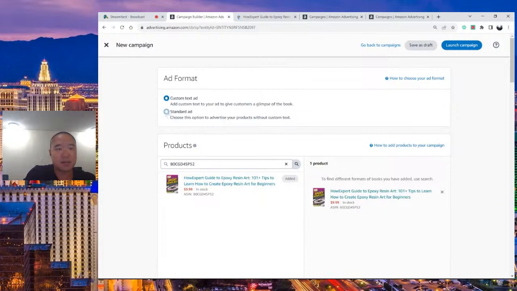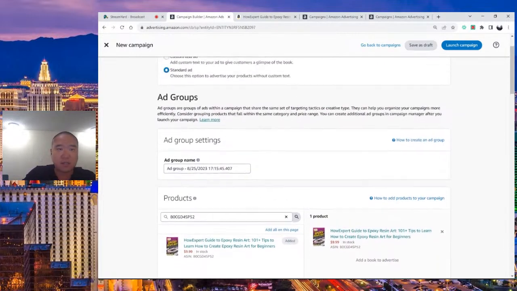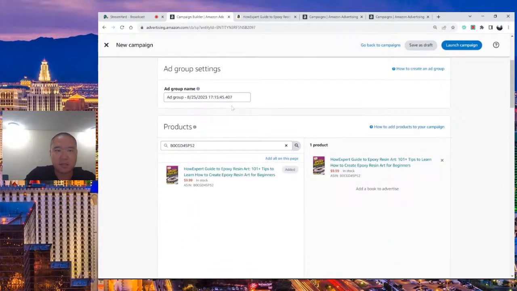Custom text ad or standard ad. I do standard ad because I don't want to put a headline. Sometimes it gets rejected by Amazon because maybe it's the wrong grammar or whatever the reason, once in a while. So I just do standard ad. It gets accepted more.